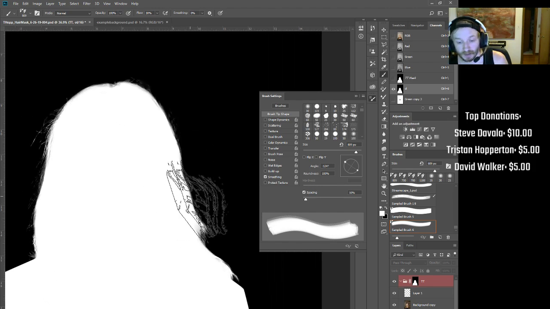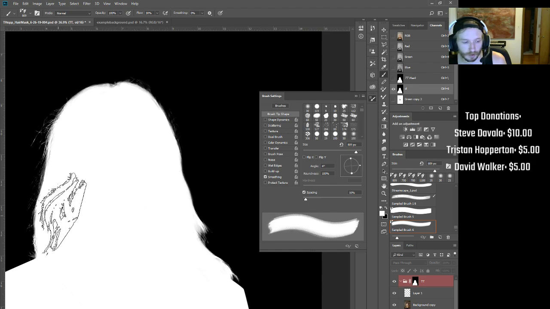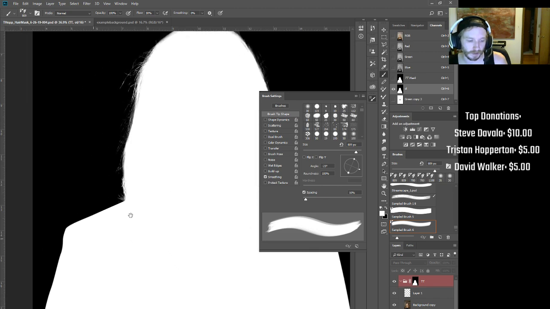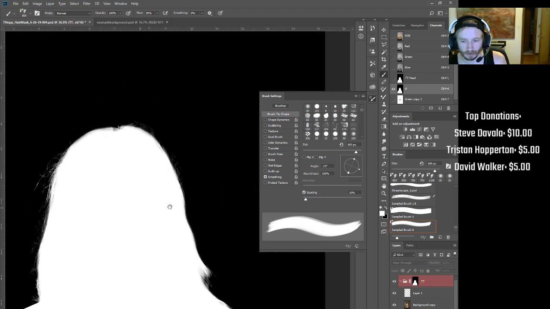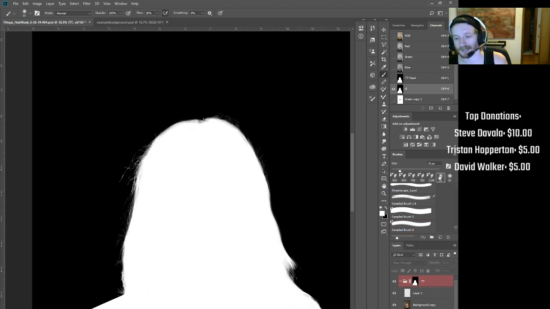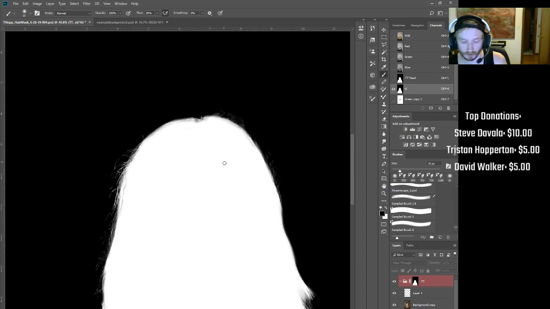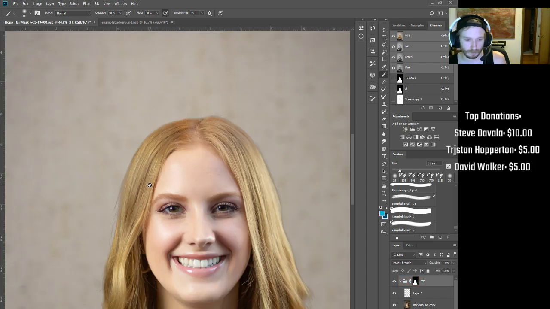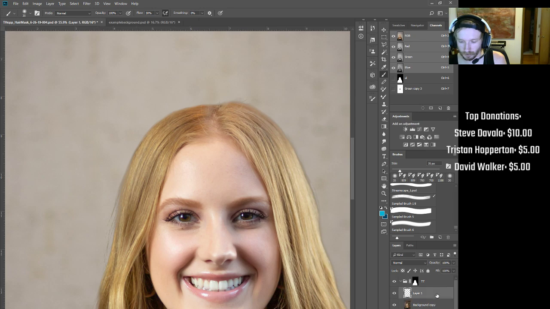So now keep in mind, it's not always gonna work to use a channel or to use the pen tool or whatever it may be. So there's never one set way in Photoshop. There's always going to be multiple ways to reach whatever outcome it may be.